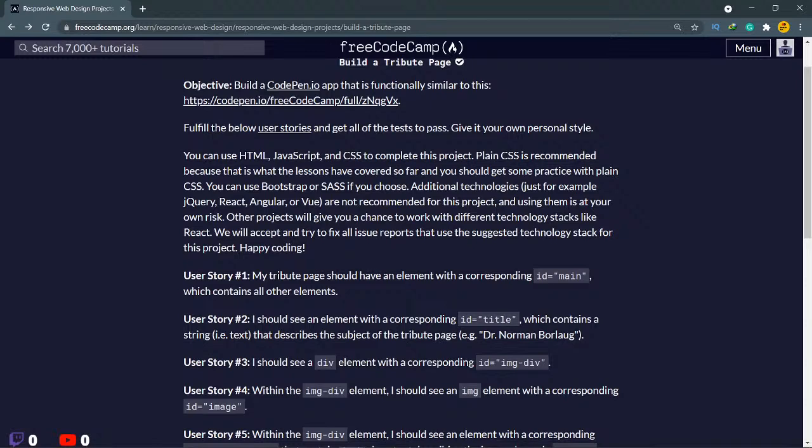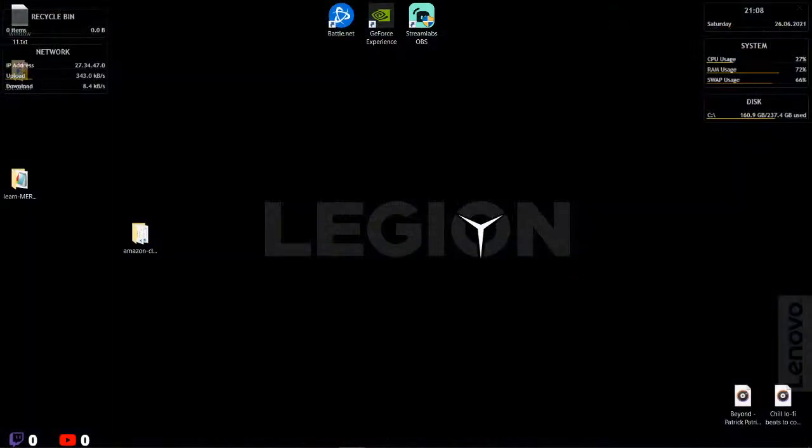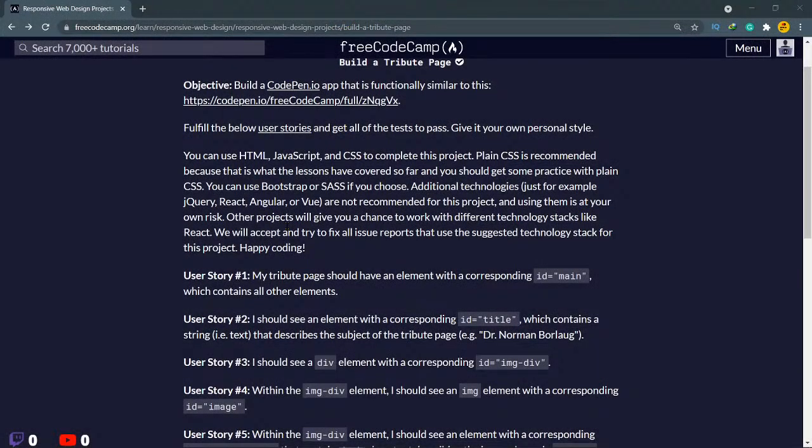Additional technologies, just for example, jQuery, React, Angular, or Vue are not recommended for this project, and using them is at your own risk. Other projects will give you a chance to work with different technology stacks like React. We will accept and try to fix all issue reports that use the suggested technology stack for this project. Happy coding.